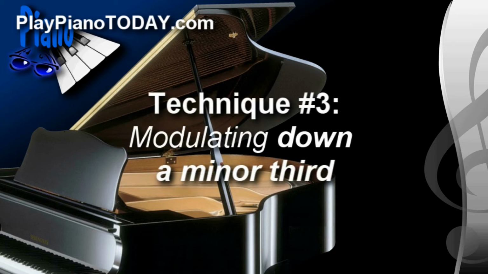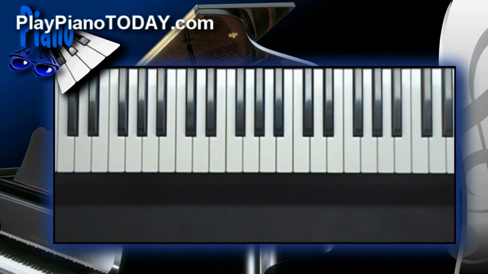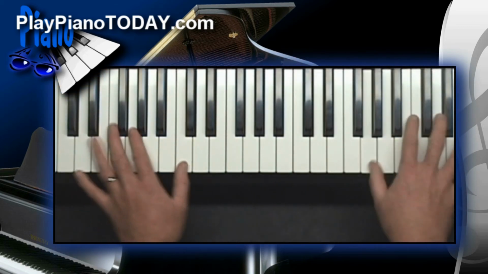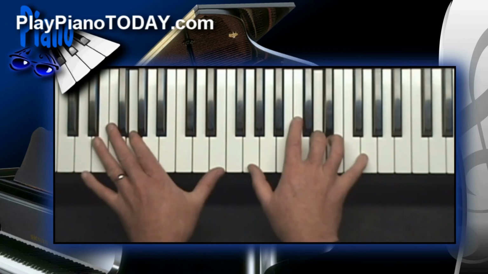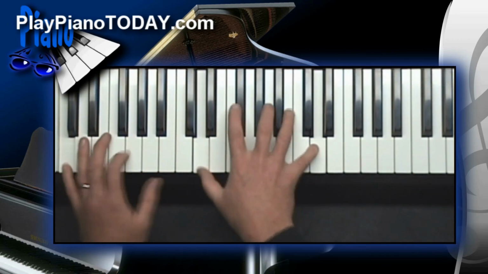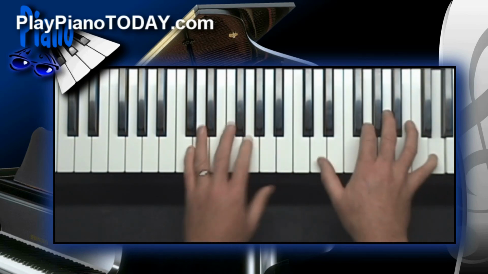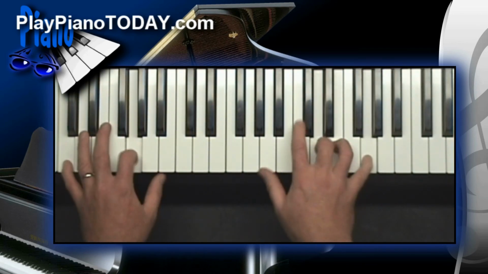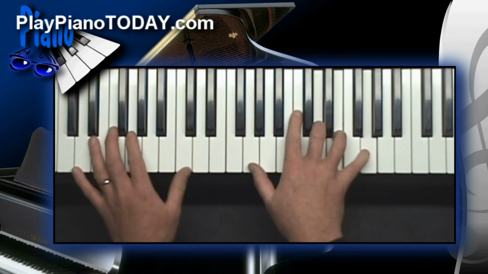All right, on to the last technique in this lesson, modulating down a minor third. The slash chord modulation that kicks you down a minor third is very useful when you're putting together a set of songs and you want to go from one major key like C to a minor key that's a third lower like A minor.